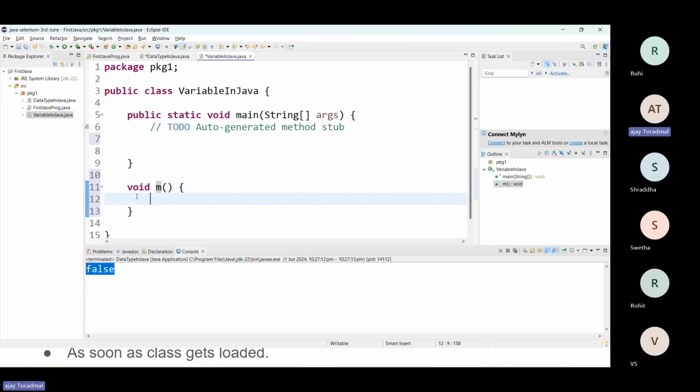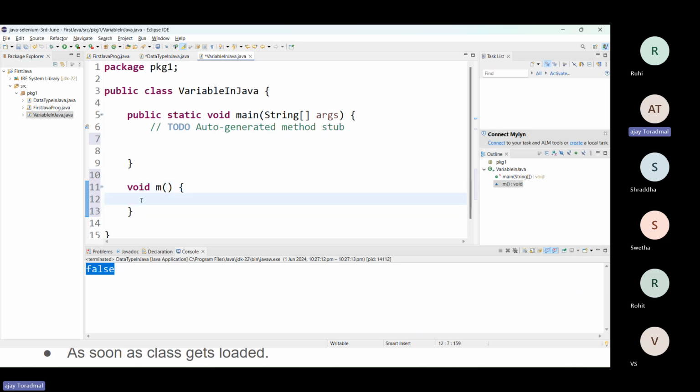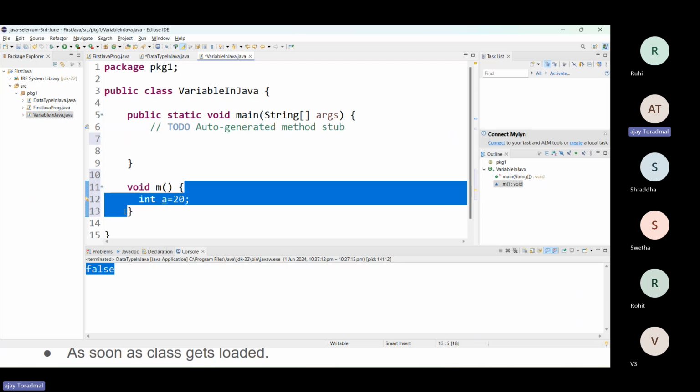Now I want to create one local variable. What is the condition for the local variable? A local variable should be declared inside the method. So I'm saying a is equal to, let's say, 20. This is my local variable. And what I said about the local variable, you should access this variable within the method. So the scope is in between this area, from here to here. Within this blue highlighted area, I can access the local variable only.